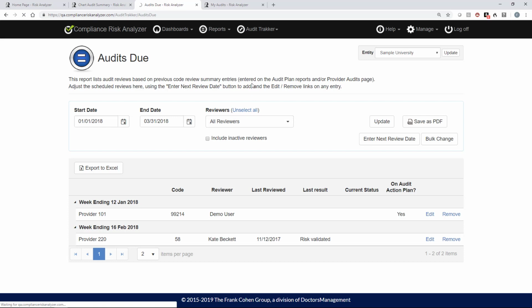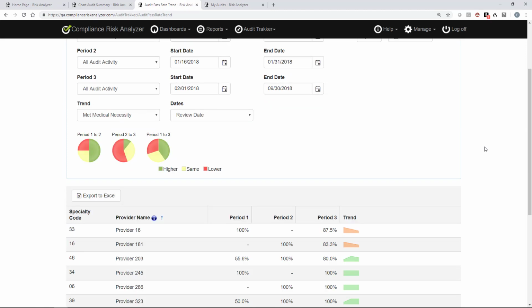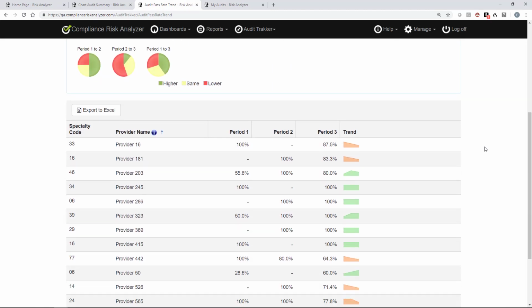Remember, what we're trying to do here more than anything is develop an ROI of sorts. We spend a lot of money in our compliance budgets for auditing, education and remediation, and when we're done, what we'd like to know is, did it make a difference? Did it do any better or any worse? So I can go through here, for example, and see that this provider, let's take provider 181, started with 100% and ended up at 83.3%. We might want to know what happened that this particular provider got worse.